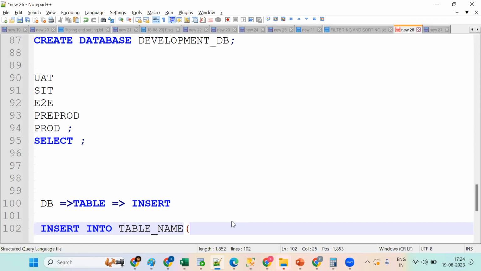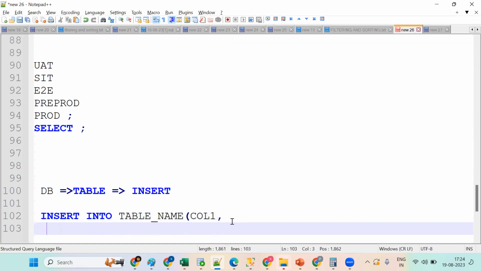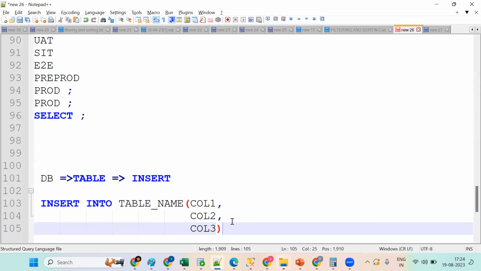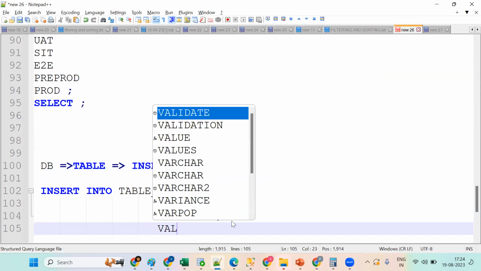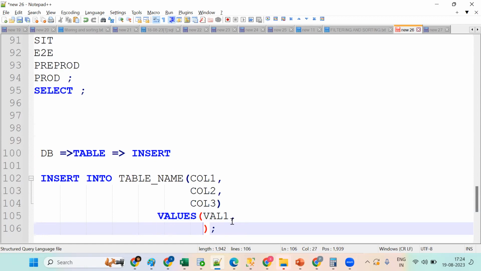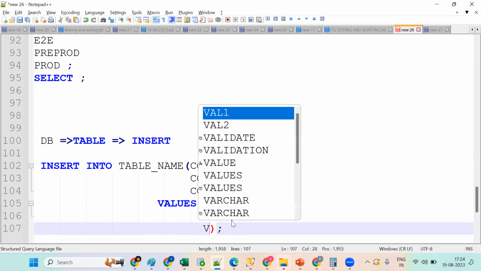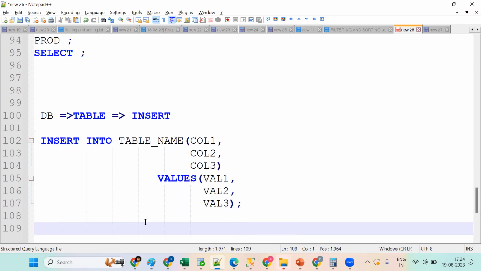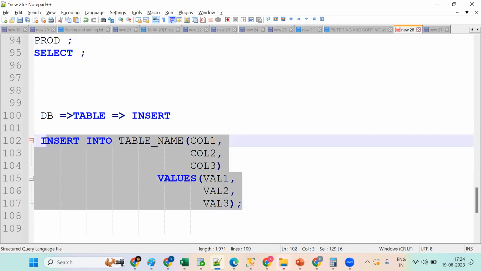Okay, so table name here, then column 1, column 2, column 3. So whichever columns we have, we put those columns here. Then values: val1, val2, val3, matching column 1, column 2, column 3 as mentioned.